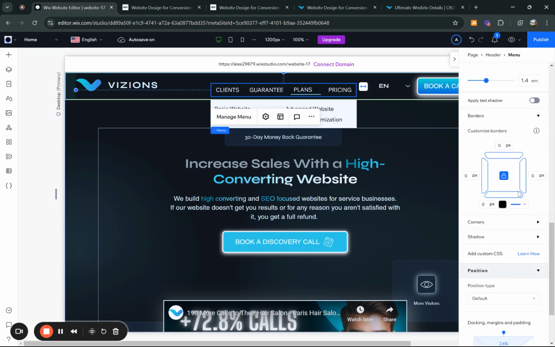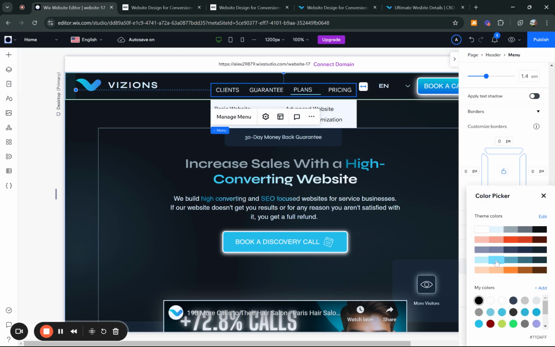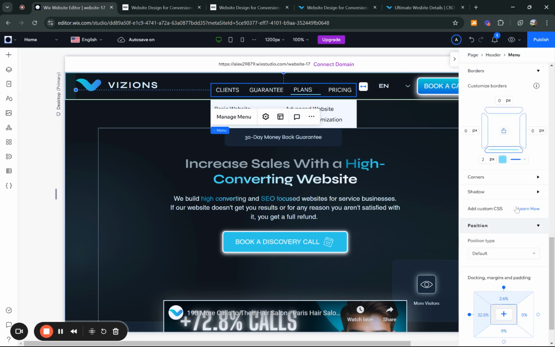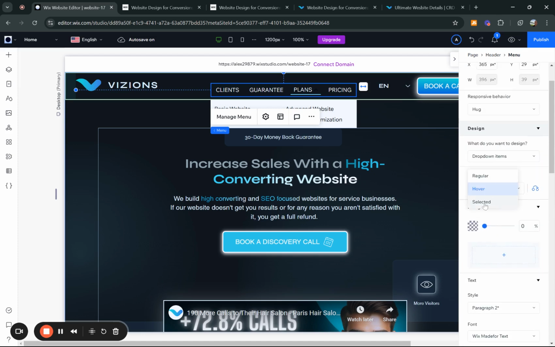When you go to hover, once again, same principle, you'd go here, unlock, width would be 2. You would add the border color. In our case, we're going to keep it blue. So we'll have it blue here like this. There you go.